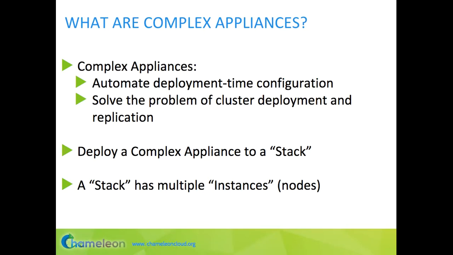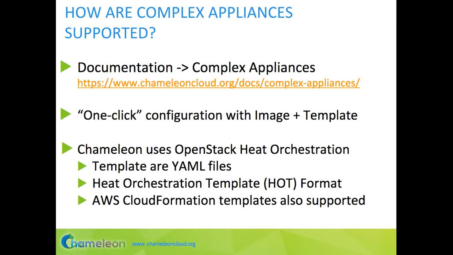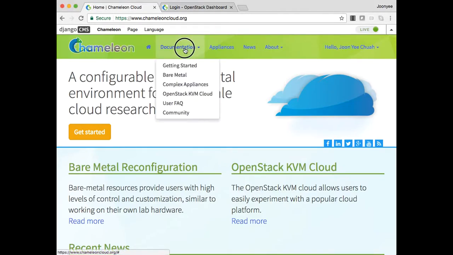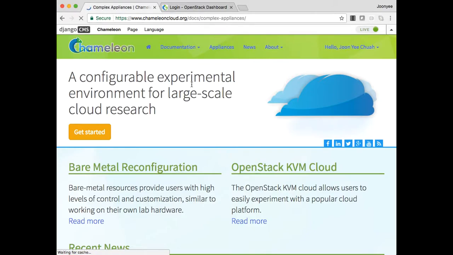In this tutorial, we will refer to complex appliance clusters as stacks and nodes within the clusters as instances. At any point in this tutorial, you may refer to the documentation on ChameleonCloud.org. On ChameleonCloud.org, simply click on the Documentation tab and then click on Complex Appliances.